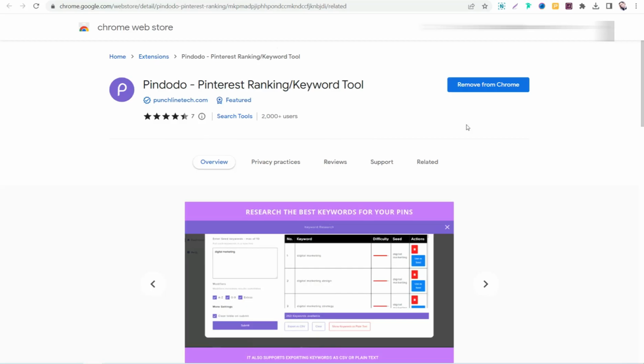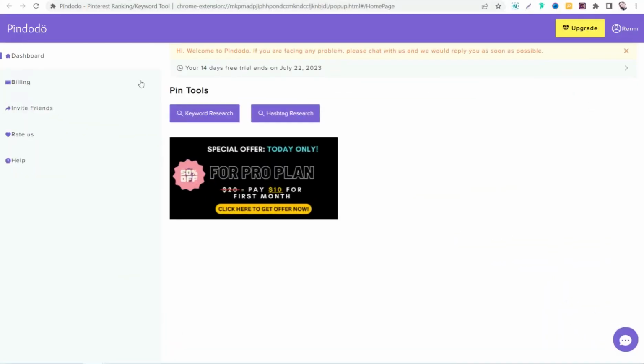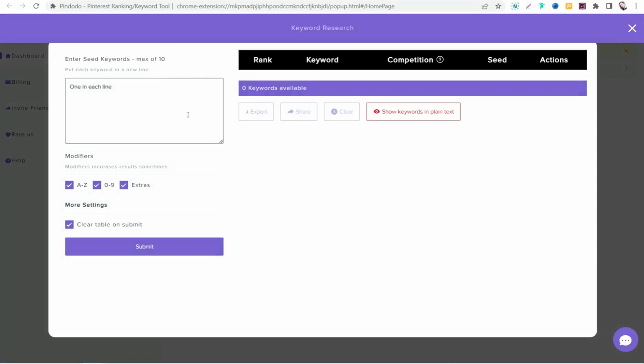So after adding this Chrome extension, here you can find two options. You can do keyword research or hashtag research. So we can try this one, keyword research. And here you can insert one of your keywords, like this one, for example, dog lover. Okay. And now you can click over this button, submit.